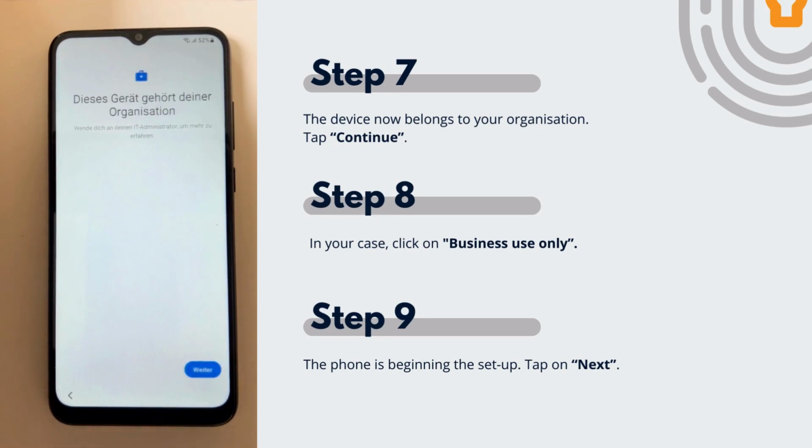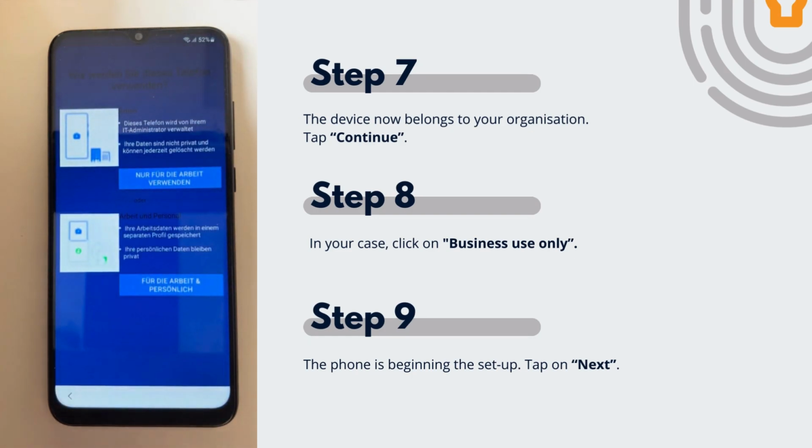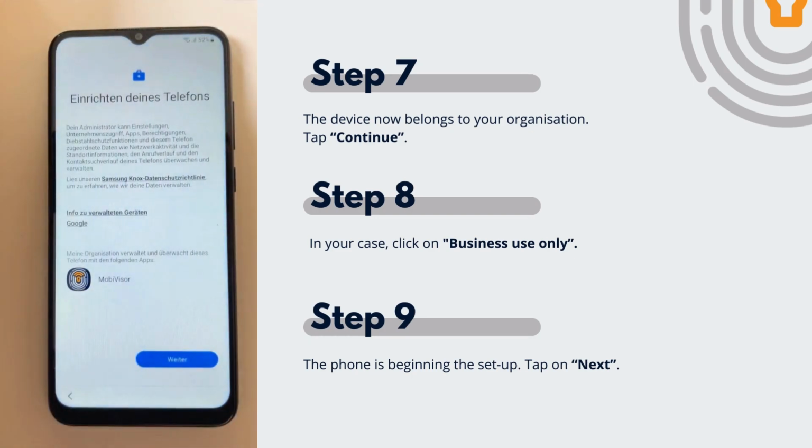Step 7. The device now belongs to your organization. Tap Continue. Step 8. In your case, click on Business Use Only. Step 9. The phone is beginning the setup.